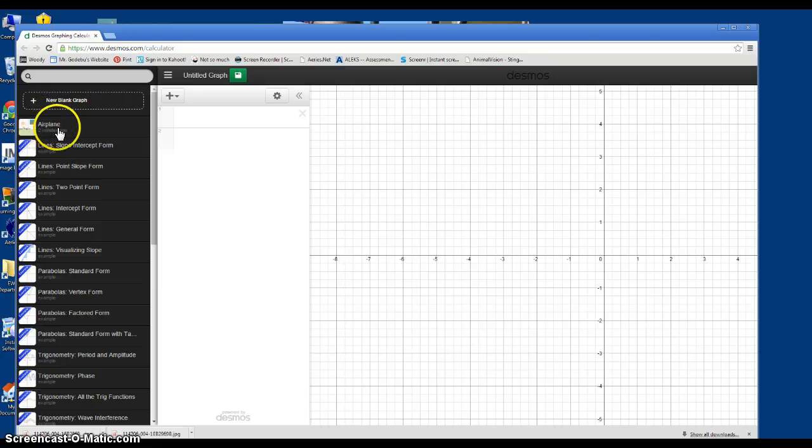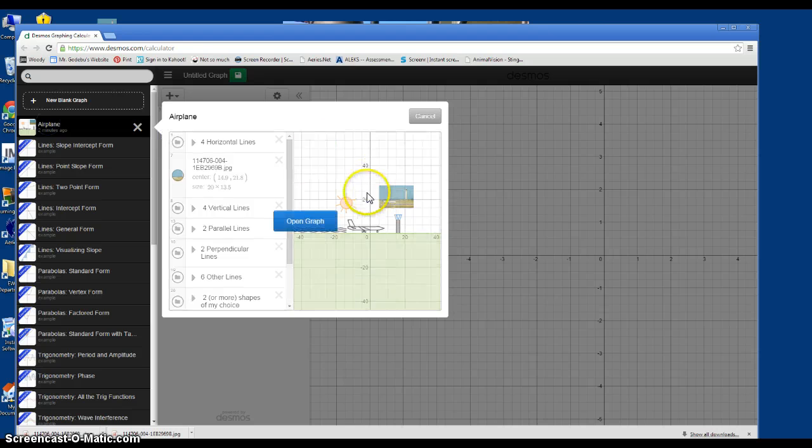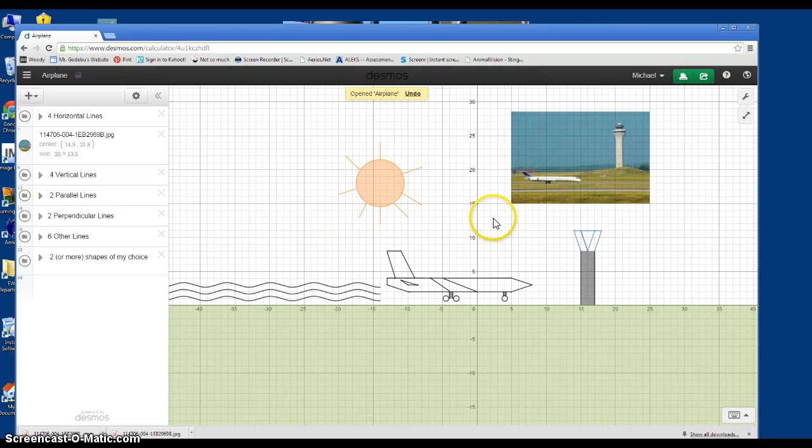Now I have my completed one that I've shown you before here called Airplane. Yours is going to be titled POM, and whatever kind of design or picture you want to name it is fine, but make it very obvious that it is your POM. So you're going to name it POM. And then you open up that graph, and as you can see, this is my completed picture.